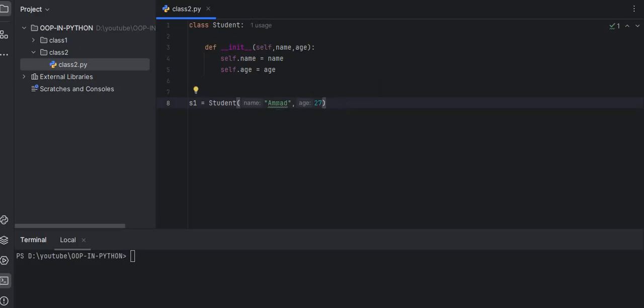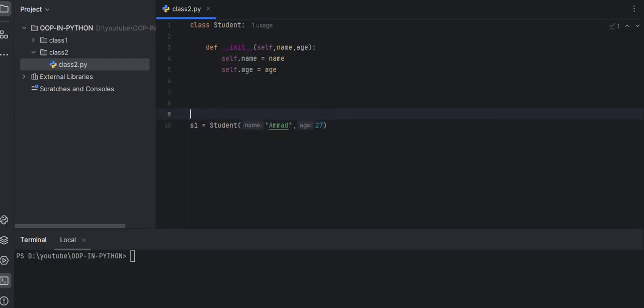So I am basically providing Ahmad and 27 to that class. Here on this line, what I am doing is creating an object for the class student. Let me explain what I did till now.